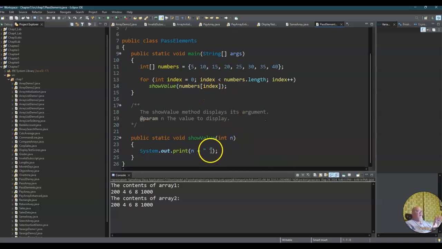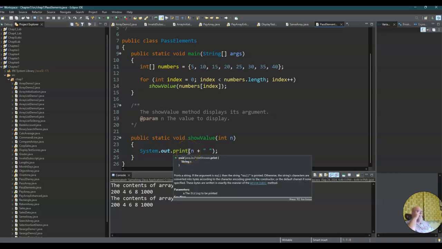We're not passing the array. We can pass the array, but we are just passing one element down here one at a time. And down here I do a sysout print n plus a space. Notice this is a print, not a println, so it's going to print across.